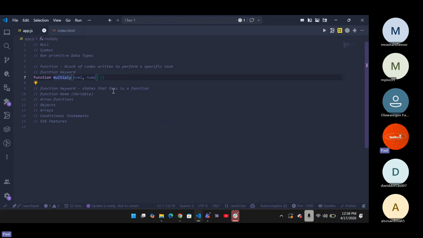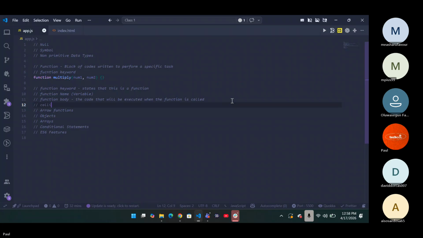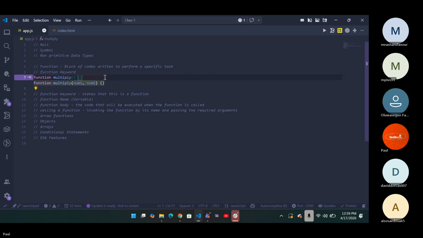Now, the third thing that you need to take into consideration is the function body, which is the code that will be executed when the function is called. And the last thing is calling out your function. This invokes the function by its name and passing the required arguments. I'm going to explain what I'm trying to say. First of all, let me remove this particular parameter so that you understand.